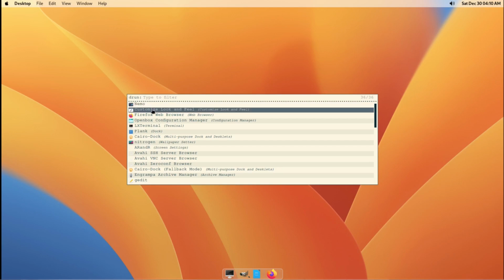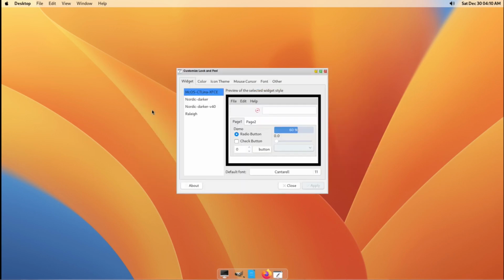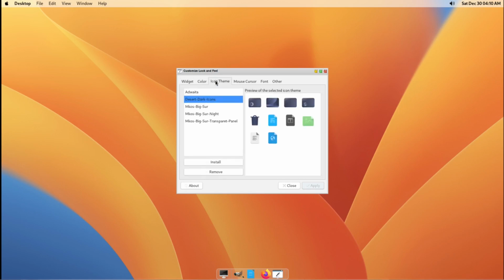No, I want to open up customized look and feel. Alright, let's look at the icon themes. We have Big Sur Night, Big Sur Transparent Panel. Let me just do Big Sur first, see what happens.